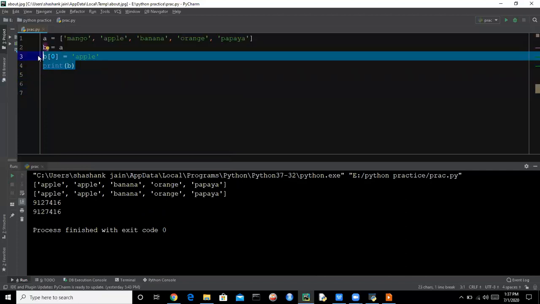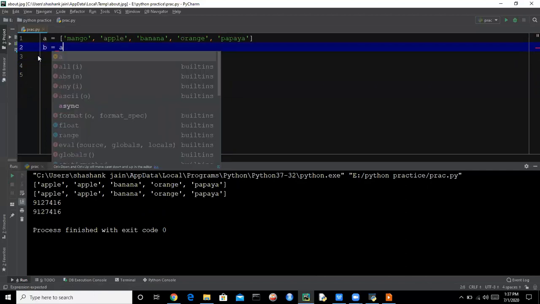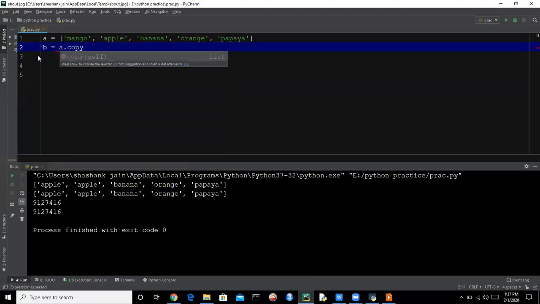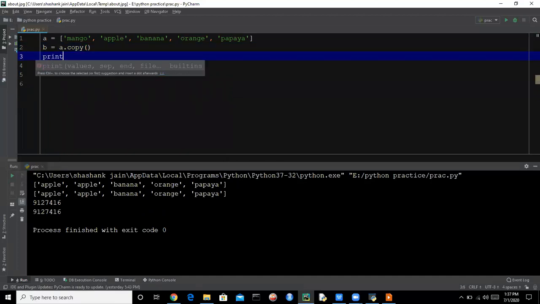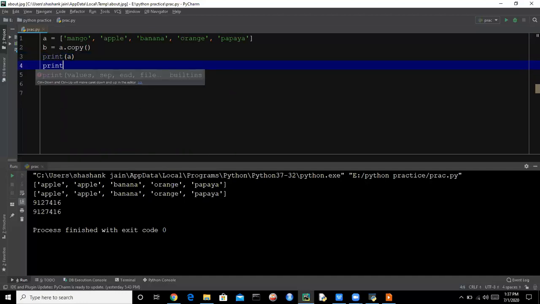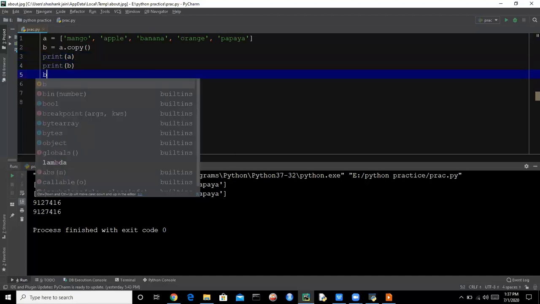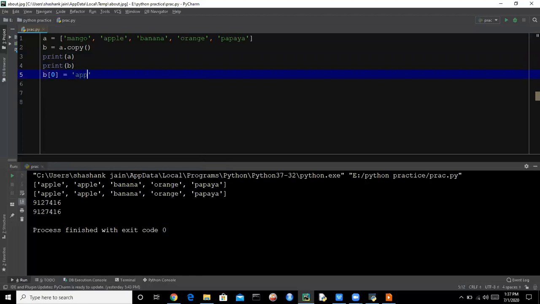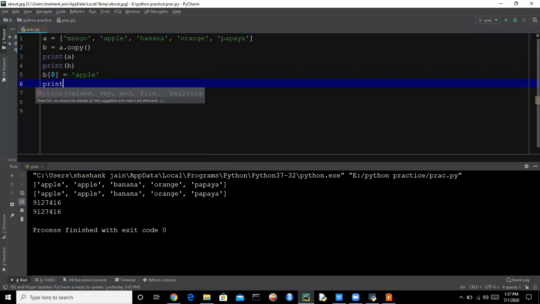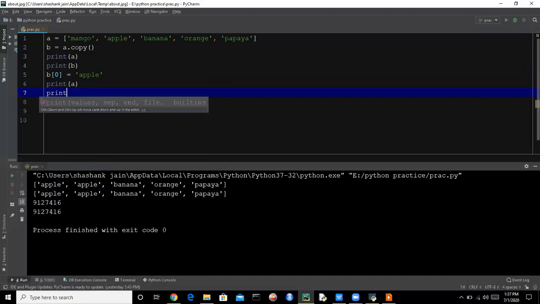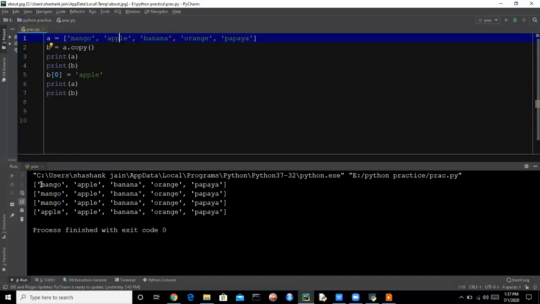Here the copy function comes into the picture. So we will use a.copy. This is the syntax to write the copy function. So let's print A and let's print B. And then we will change B0 to apple and then we will print A and then we will print B. So we created a copy for B.